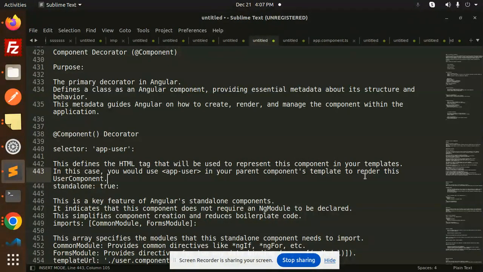Today we are going to learn about the @Component decorator. What's the purpose of it? It is the primary decorator in Angular and defines a class as an Angular component, providing essential metadata about its structure and behavior. This metadata guides Angular on how to create, render and manage the component within the application.